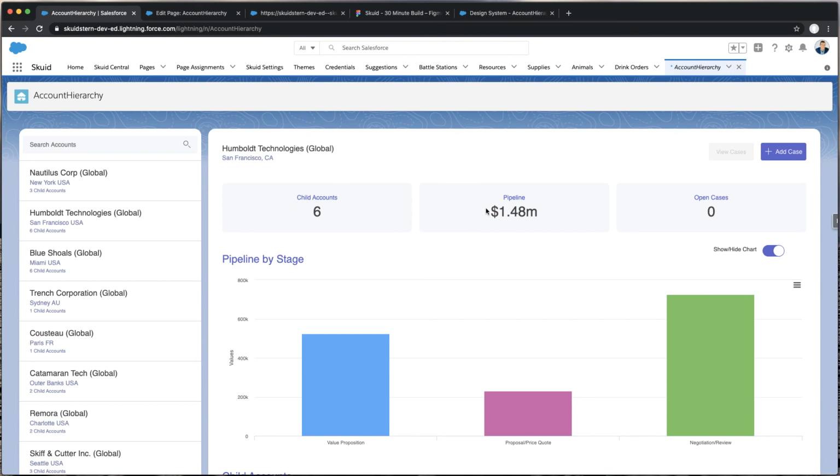And the other thing I want to emphasize too is that not only is this declarative, and if we need to make changes, you're able to move really quickly because you're reconfiguring, you're not having to recode, but we're using the standard account and case and opportunity objects. Skuid can do this type of account hierarchy view, but with any custom object as well. It doesn't just have to be the standard object.